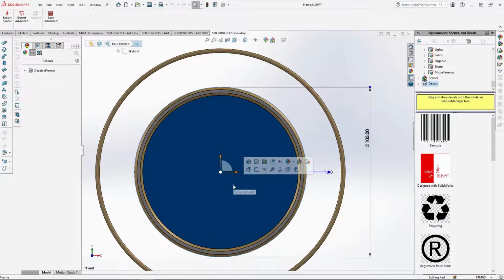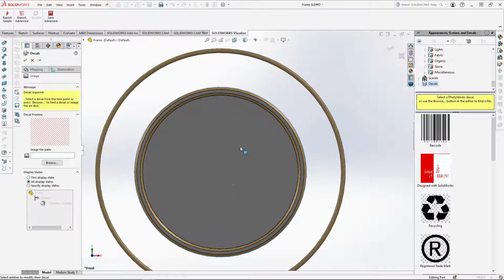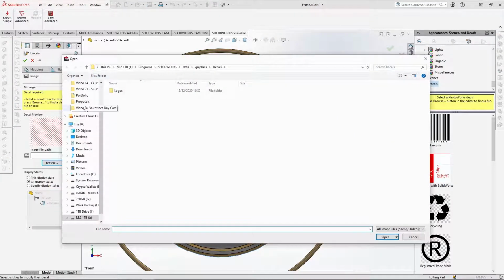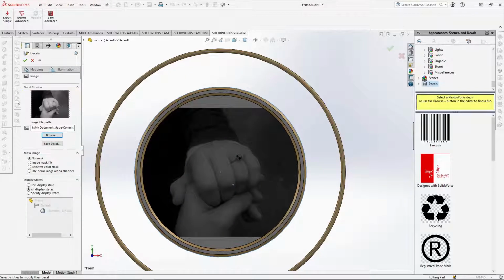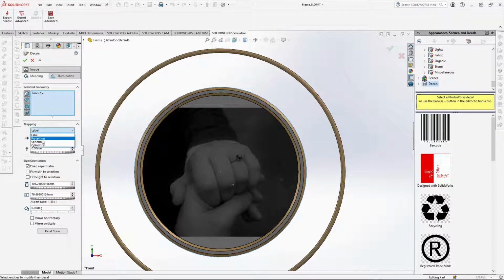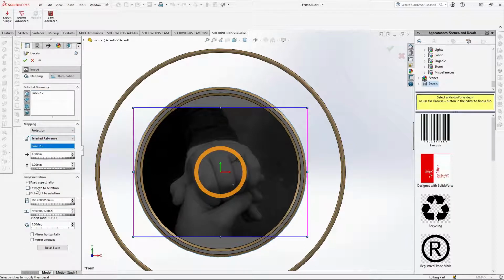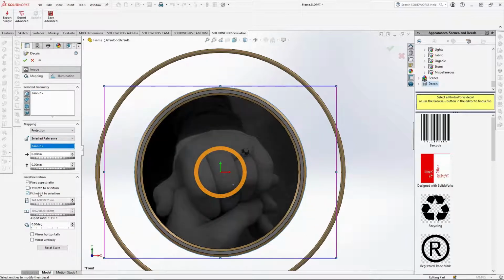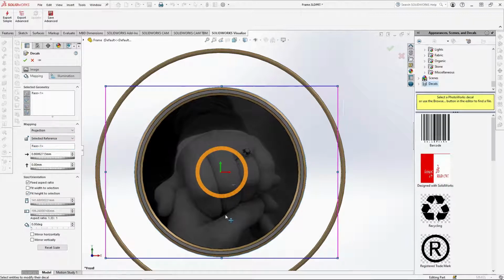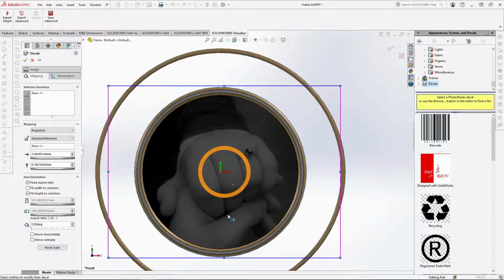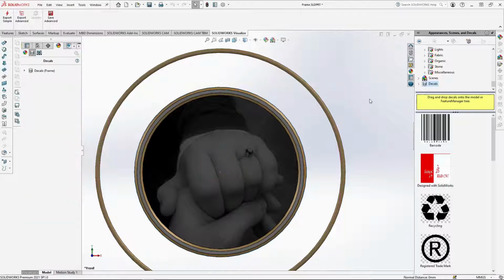Selecting the inner face of the frame, go to the Edit Decal icon over here and browse for the photo you would like to add to your card. When the image opens, go into Mapping Options and change the mapping type to Projection. Then check the Fit to Height box. I'm dragging my image to the right to centre the hands in the photo. Then clicking OK to apply it.